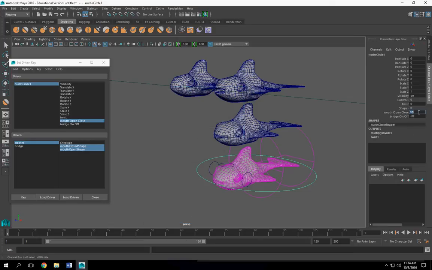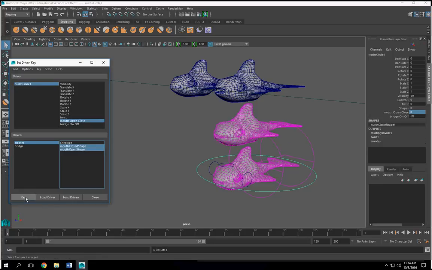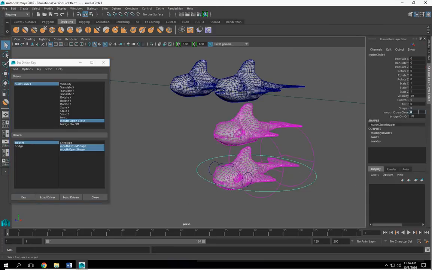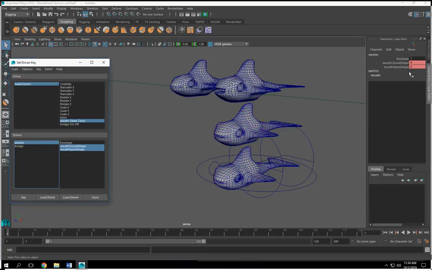That's for the open, right? Well, it's only one of them, mouth open and close. Okay. All right, let's key these at default, and we hit key. Now, both of these are at 0, but we have a keyframe there. When this is at 10, our attribute mouth open and close is at 10, the mouth is going to be open. So I'm going to go back to emotes.